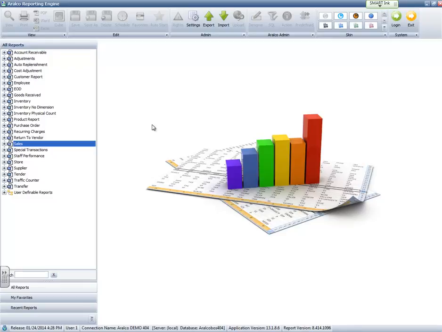Aralco's built-in report generator can give you access to all the various areas of the database in your system. In order to create your own reports, you will need some basic knowledge of where things are and which fields of information mean what. The Aralco training team can help you in this area.